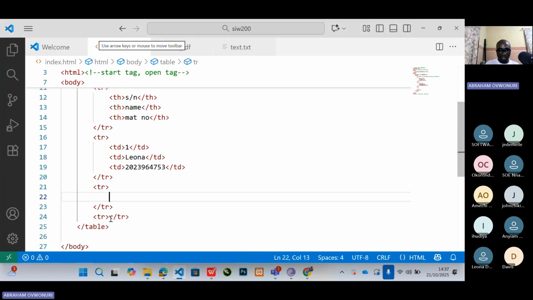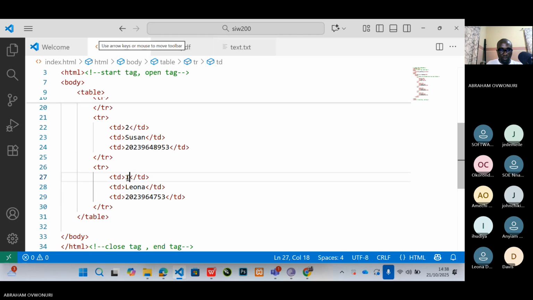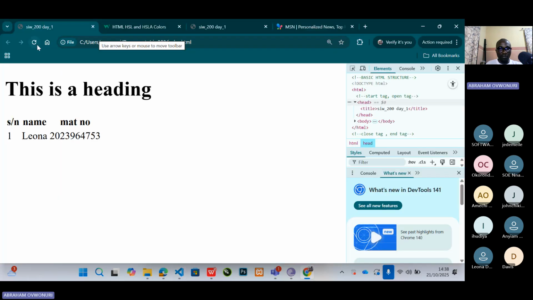You can add another table data. So this time around, the serial number will be 2. The name can be Susan. Then Susan's number will be like this. We add the third one. Okay. So you have 3 numbers that have been added already.